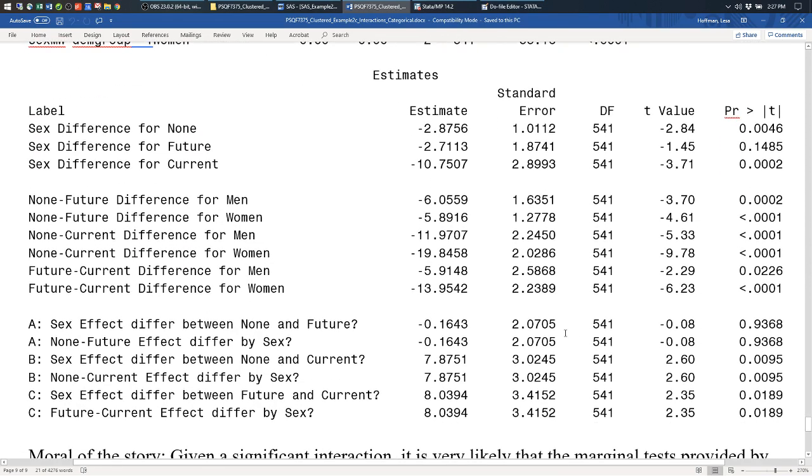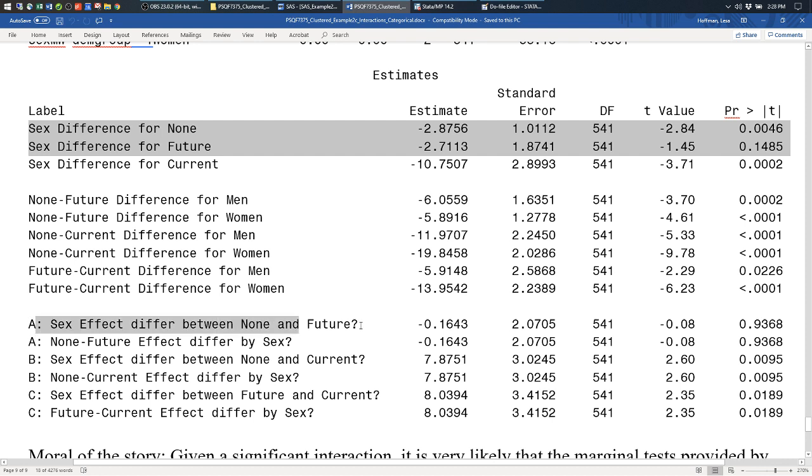So if we put it all together, then we get the simple effects and the simple effect differences. So what we just did in terms of the contrast is this. The gender difference for none is different than the gender difference for future by this much. This much is not significant. So we've knocked out one possible reason for this 2 degree of freedom interaction. It's not that the gender difference between none and future is different.